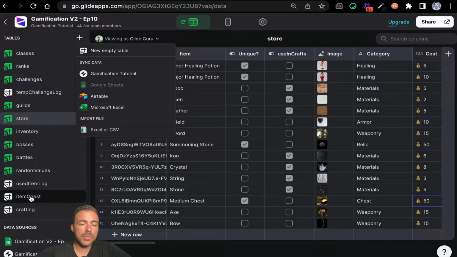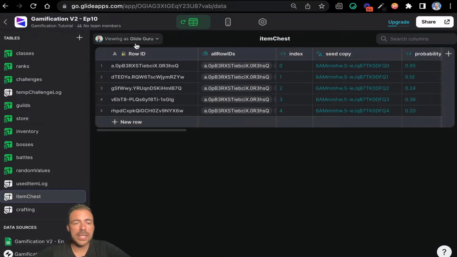In my item chest table, the very first thing I did was add a row ID column. It's always best practice to add a row ID column when you're adding new tables to your app. And then just add the amount of rows that you want for the amount of items that they can potentially win inside of your pack. So if you're doing a 3-card card pack, have 3 rows. I have a 5-item chest, so I'm doing 5 rows.